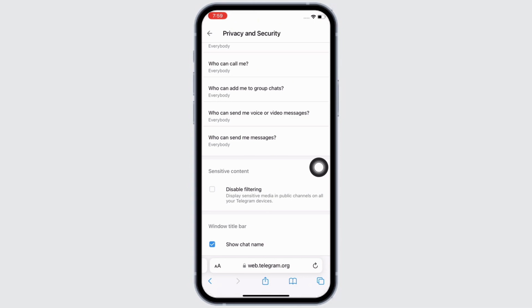So go ahead and select the disable filtering checkbox. When this feature is enabled, all the sensitive media in public channels will be displayed. So this is how you can enable sensitive content on Telegram.